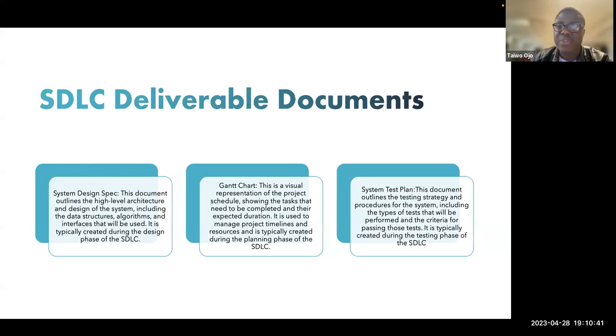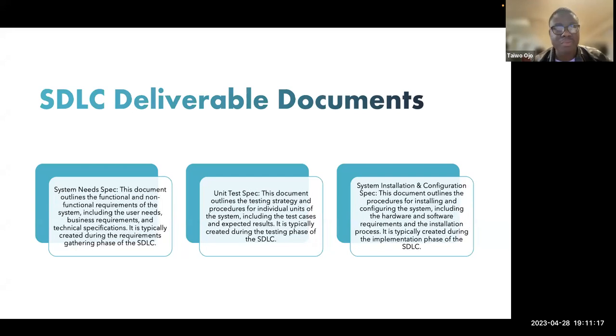Gantt chart. This is a visual representation of the project schedule, showing the tasks that need to be completed and the expected duration. It is used to manage project timelines and resources, and is typically created during the planning phase of the SDLC. Planning phase, design phase, and now the system test plan. This document outlines the testing strategy and procedures for the system, including the types of tests that will be performed and the criteria for passing those tests. It is typically created during the testing phase of the system development life cycle.